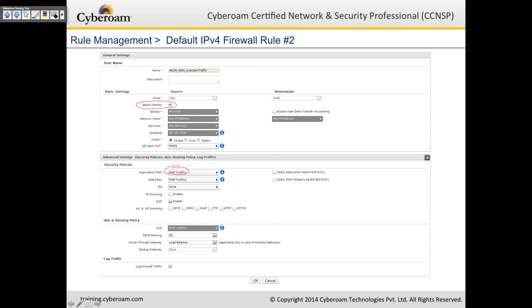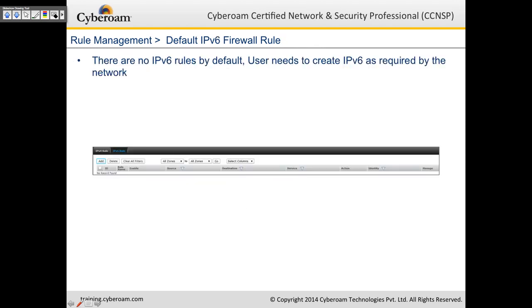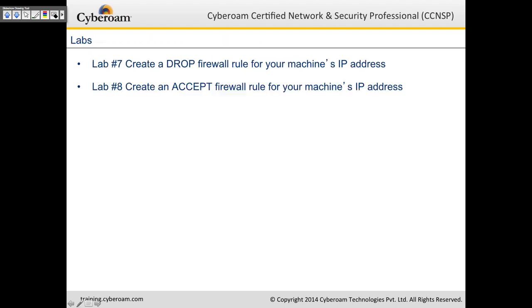Then you don't need to apply the security policies from the firewall rule, but you can always apply them on an individual user or on an individual user group. So these two are the default rules which are created automatically in Cyberoam, and you can modify them according to your own requirements. You can tweak these two rules. Now there are no IPv6 rules by default. The user needs to create IPv6 rules as required by the network.